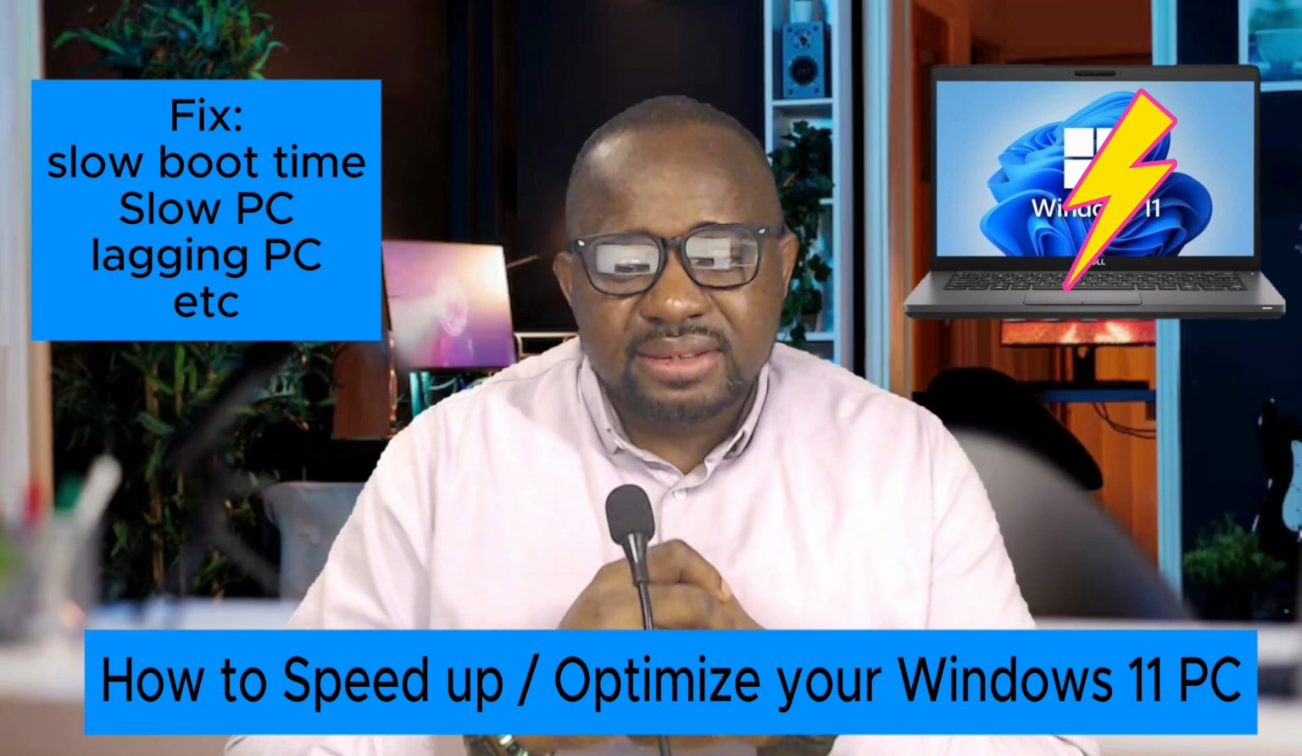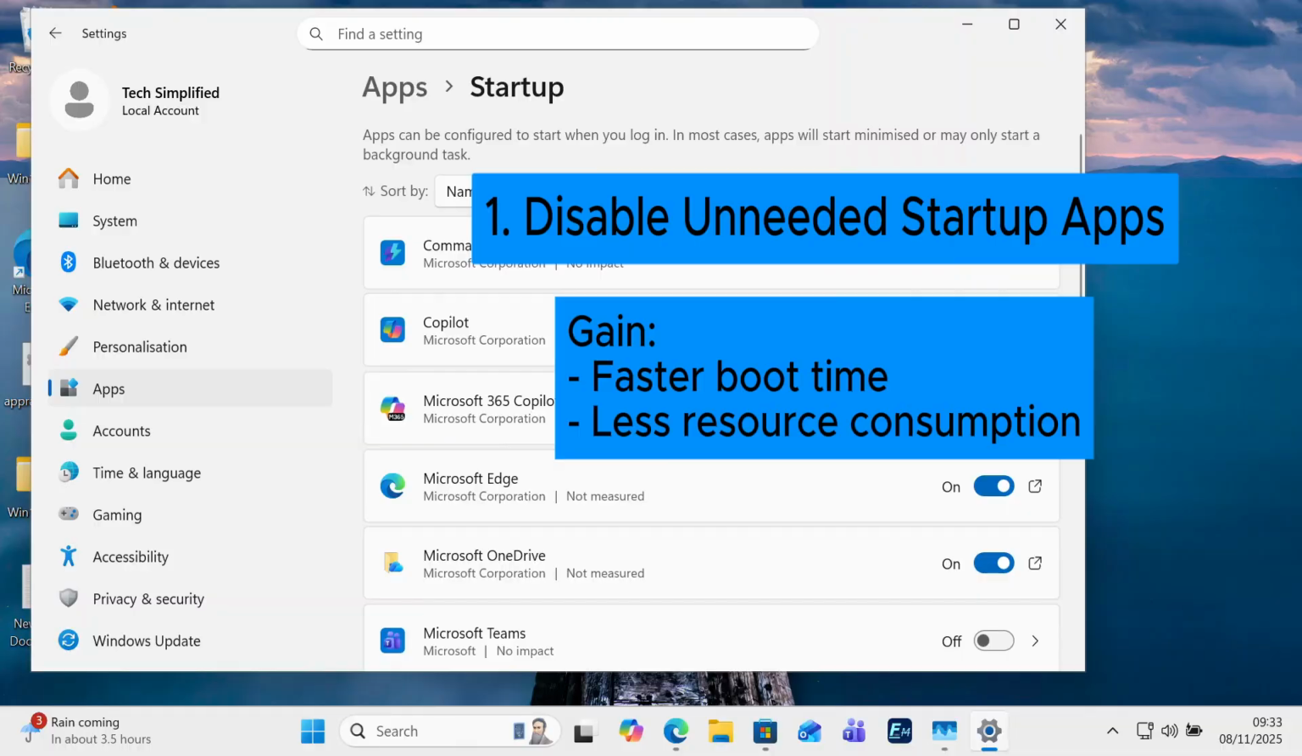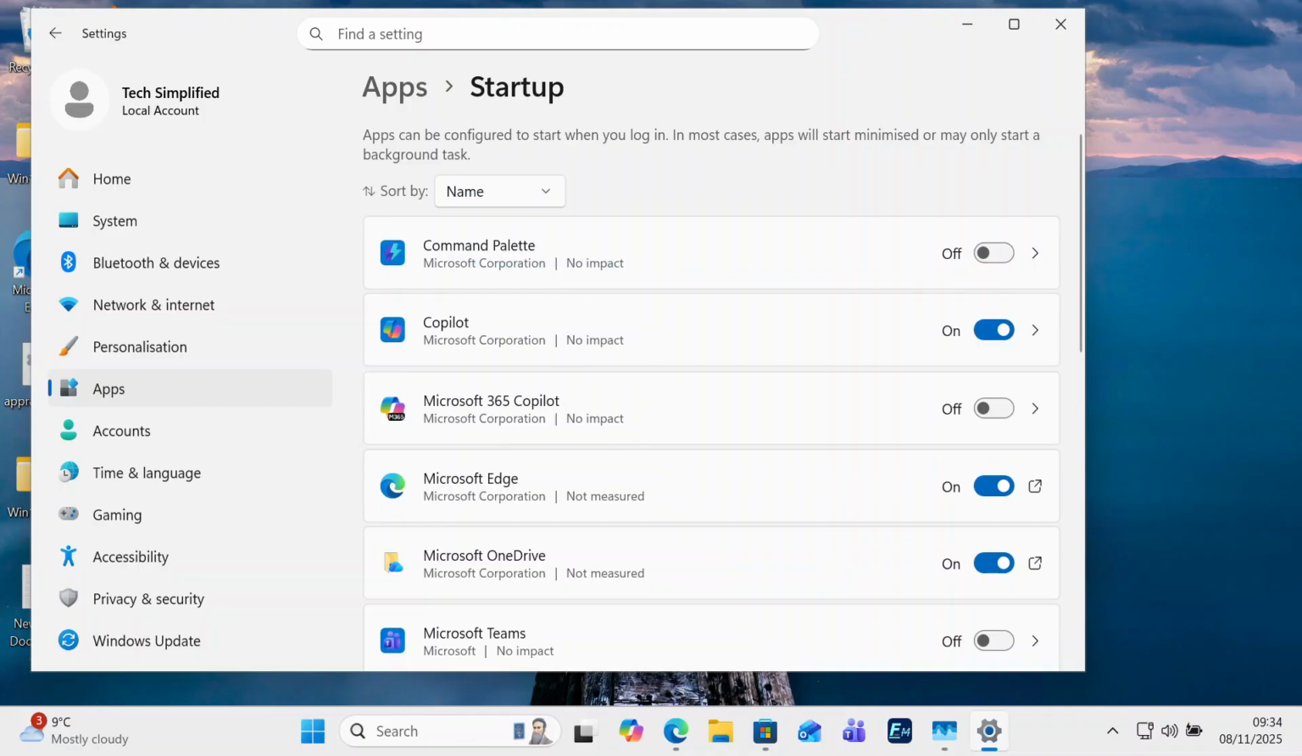Let's begin. First, we will start by disabling unnecessary startup apps. This tweak will help speed up your system boot time. Startup apps are applications that start together with your PC, which in effect end up elongating your system boot time. So what you need to do is review your PC startup apps and disable the ones you don't need to start up with your PC. You can always launch these apps when you actually do need to use them. Let me show you how to do this.